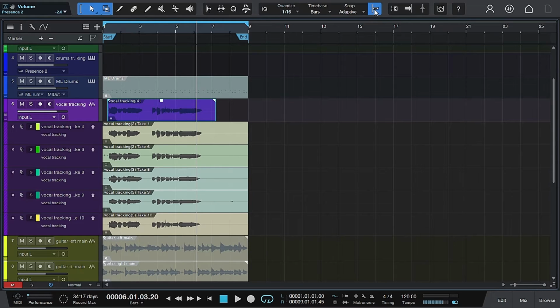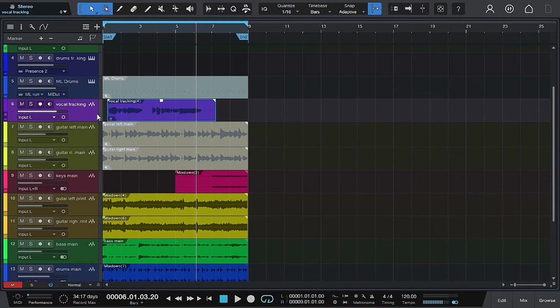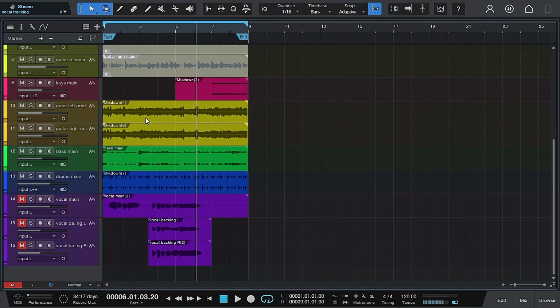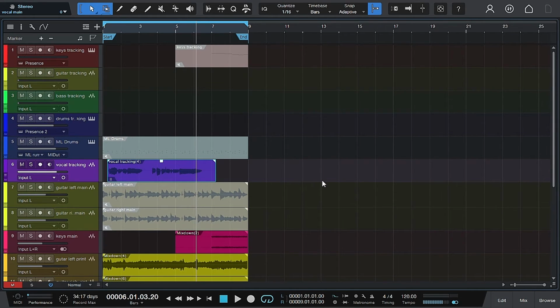And turn your toggle back on so that you know that your lines are straight on your loopback function. Okay, so then you would be able to take that, copy it down into your main vocal and replace it.